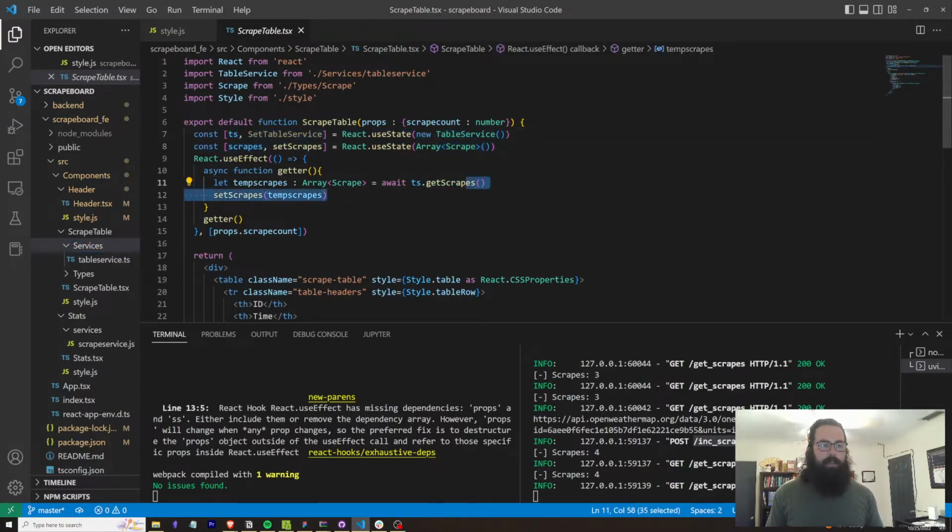And all of these functions right here, the only thing they're doing is calling these service functions and then setting the state accordingly. So this temp scrapes right here, and we're going to see our first type here. It's a very, very simple type, so you don't have to worry about it. But it's basically just calling out using this service function right here.